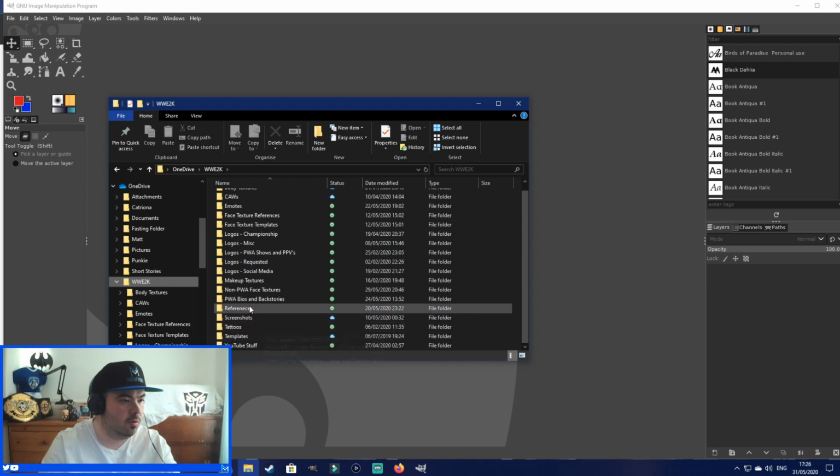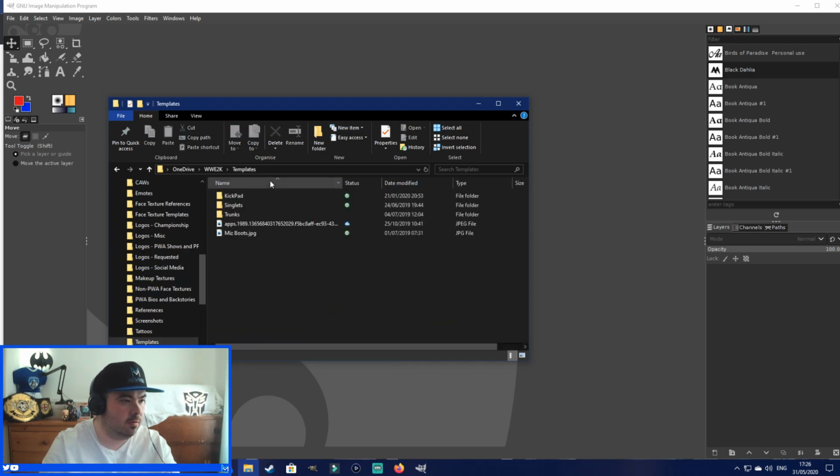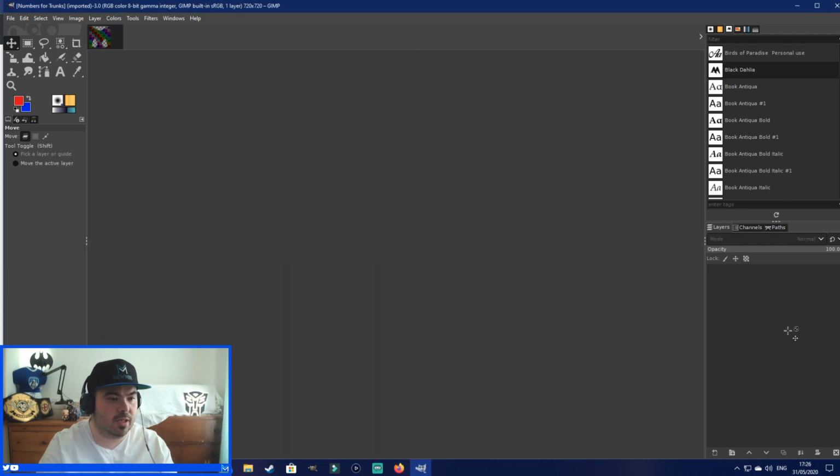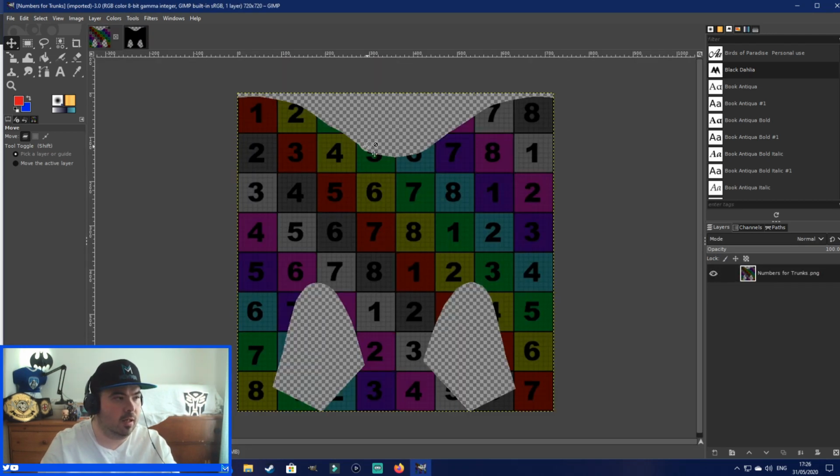Right, so I'm going to go to my templates. Trunks. I need both of these. Now, I've shown you how to do the trunk textures before in another video.